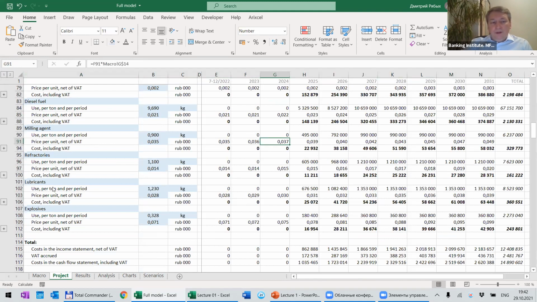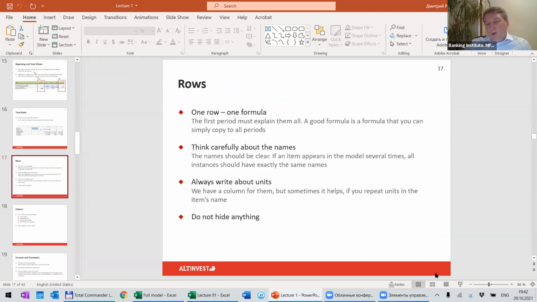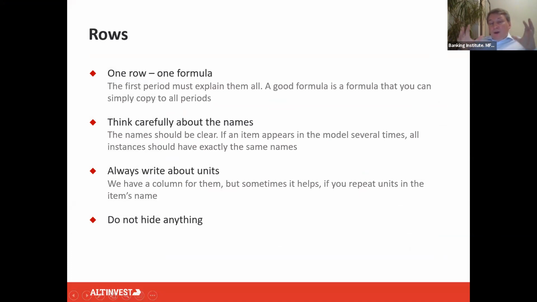Okay, time ruler is the next thing we need in our model. Then, let's go from the worksheet level to each separate cell, row, and column. For our rules, some basic rules are: first, the rule we discussed, 1 row, 1 formula.